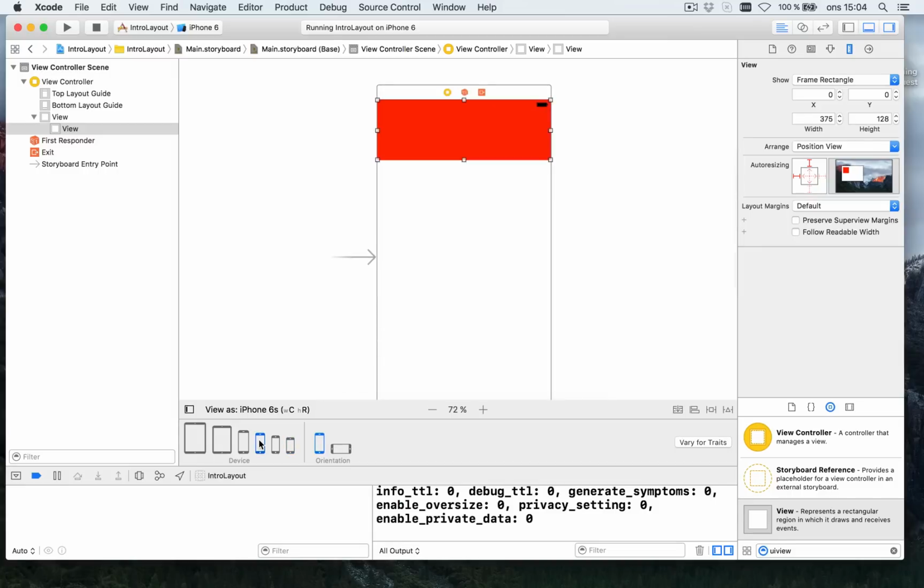So I want to say this red view is gonna be at the top and go out to the edges and be a set number of pixels high. Right now it's 128 pixels high. I'm gonna change this to, let's say, 100. I want this view to go to the top, out to the left, out to the right, and be 100 pixels high on all screens.